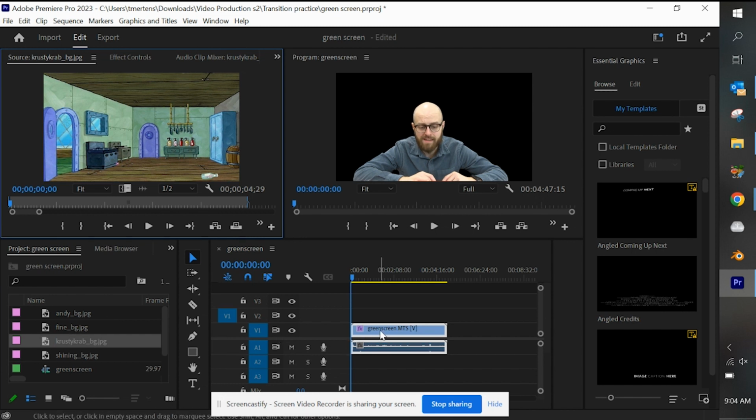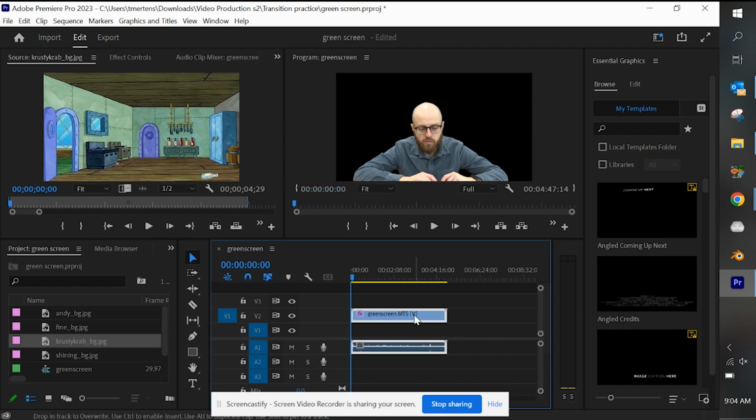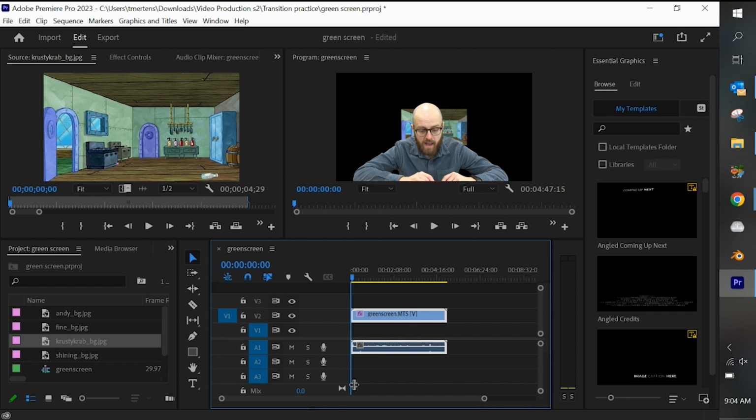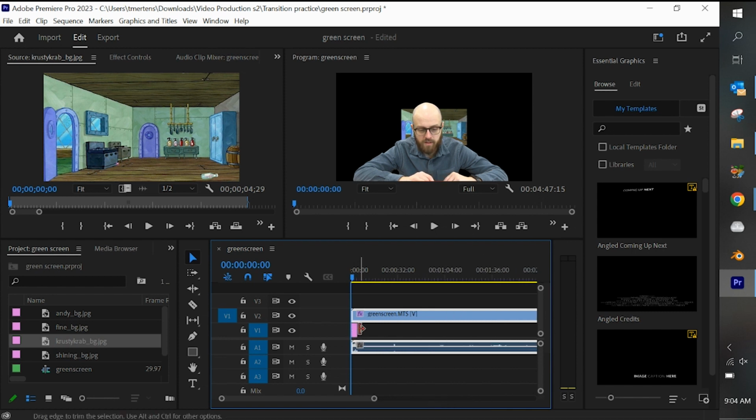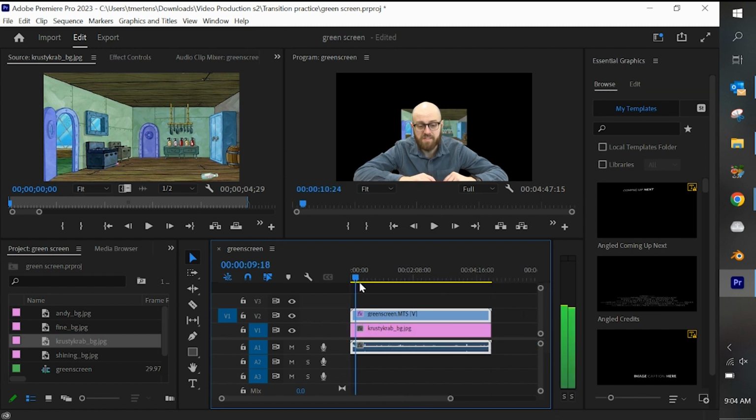The way that's going to work is I need to move the green screen video layer up one from V1 to V2 so that there's room for something underneath. I'm going to grab the Krusty Krab background, drop it down there. Okay, on V1 now, I'm going to zoom in a little if I can't see the end of it, and I'm just going to stretch this out so it lasts as long as my video. Simple enough.